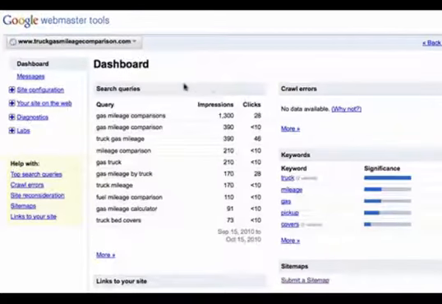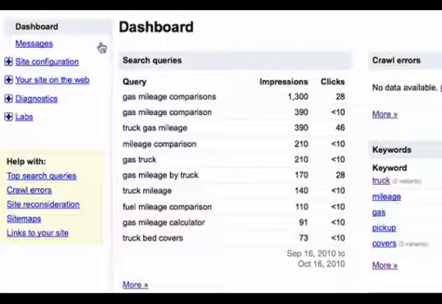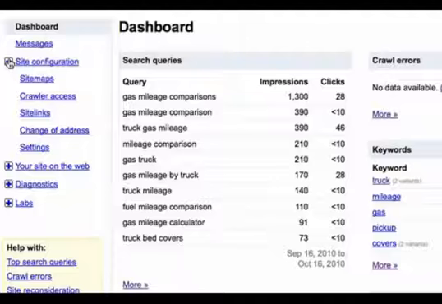Now what I want to do is show you some of the options here in the left sidebar under dashboard. Let's take a look at a few of the most important features that you should be getting familiar with initially in Webmaster Tools. We have four main tabs on the left side here: Site Configuration, Your Site on the Web, Diagnostics, and Labs. I just want to go through each one of these and show you some of the features they have. Under Site Configuration, there's a couple things you want to make note of.